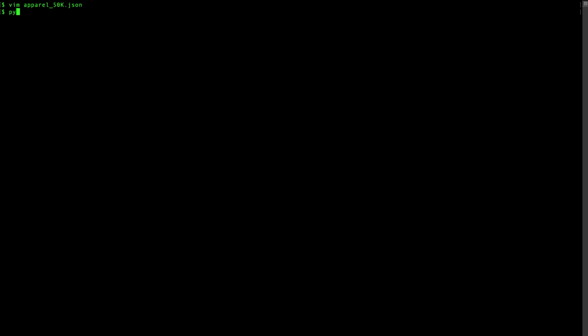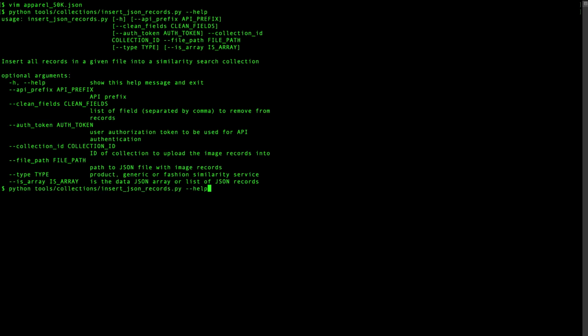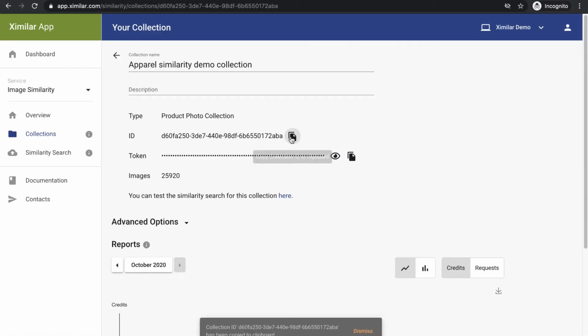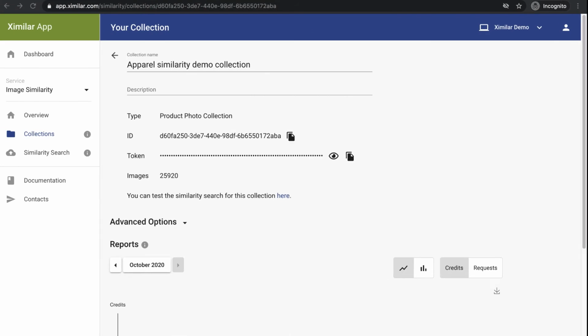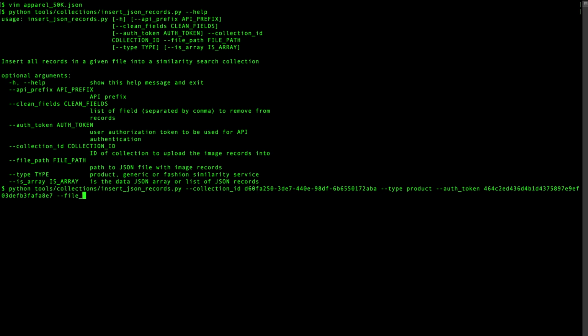Here, we use one of the tool scripts from the Python library. The script inserts the JSON data records in batches using several parallel threads. We have to specify the ID of the collection and its type, the API authentication token, and the JSON data file and its type. If the images are stored in local files, the script reads these files and sends the image data in Base64 encoding. The Ximilar service processes the images on a one-time basis and never stores the actual image data.